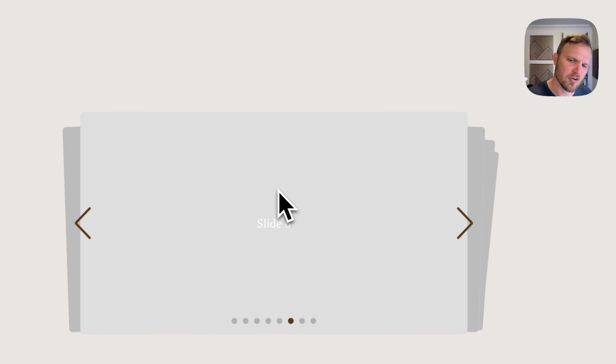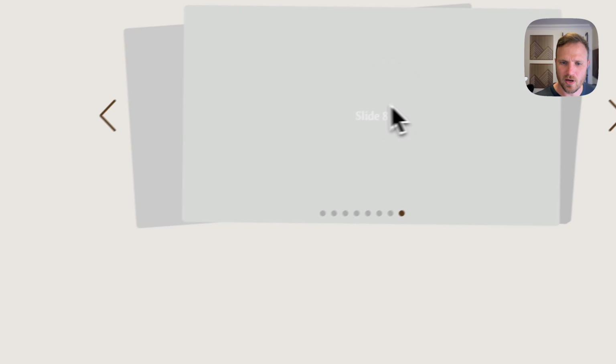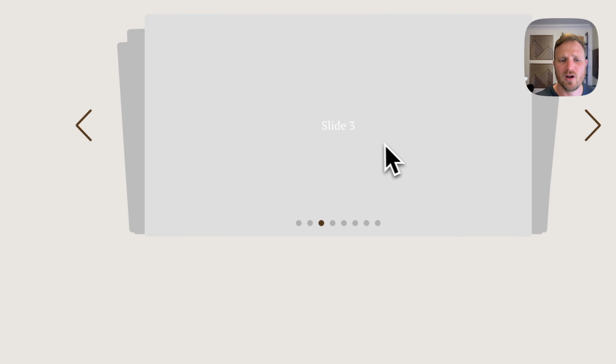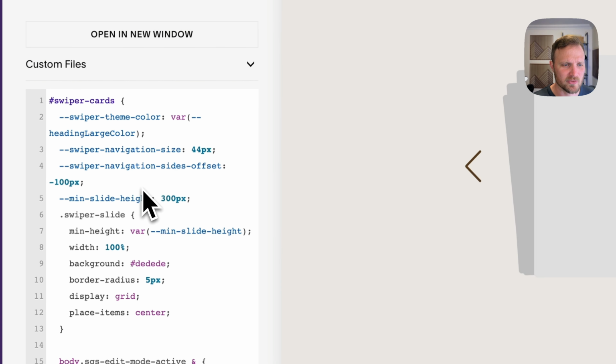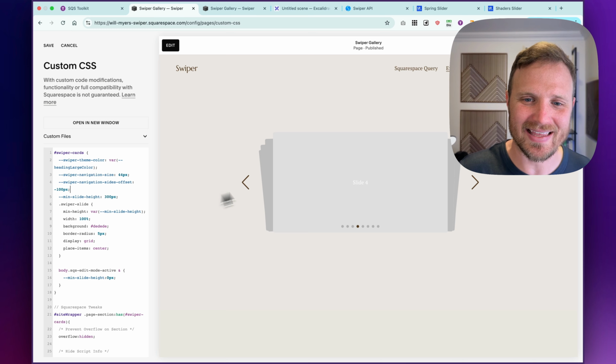This might not work on all of them. Let's go to negative 100 because there is an overflow. Okay, no, that does work. I'm wrong. So you can do negative values here. That's pretty sweet. Love it. All right, for reals this time, now let's get into adding the content of our collection into these slides.